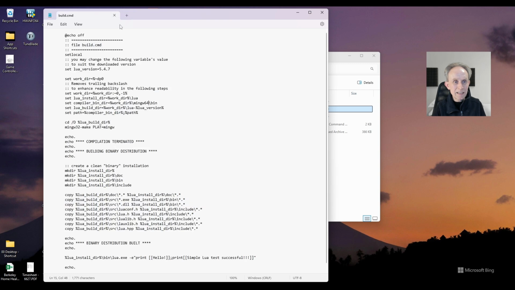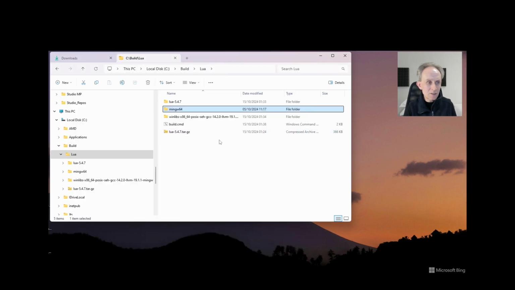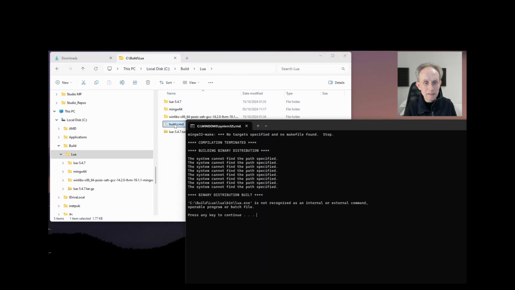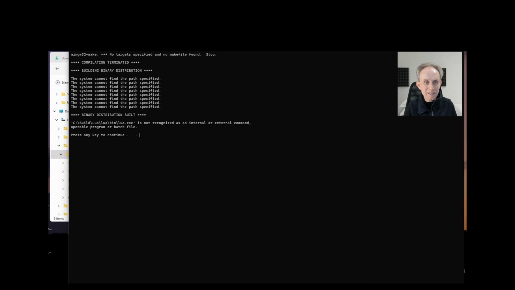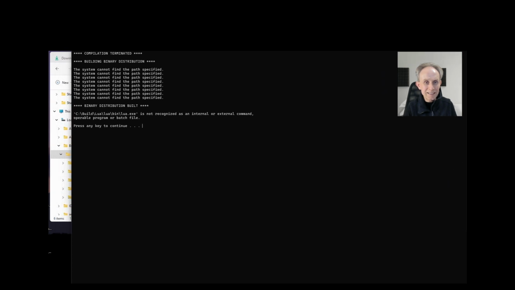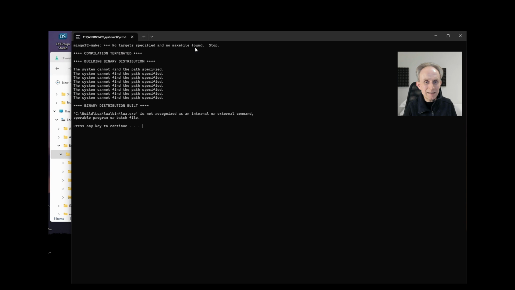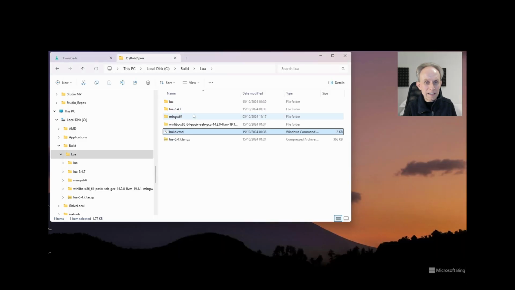I'm going to get rid of the untitled one. I'm going to minimize this, and I'm going to run it. And when I run it, I expect it to build Lua, and it will create a folder Lua which will contain the app. So of course, this being all things software related, it doesn't work, and it says it doesn't find the makefile.